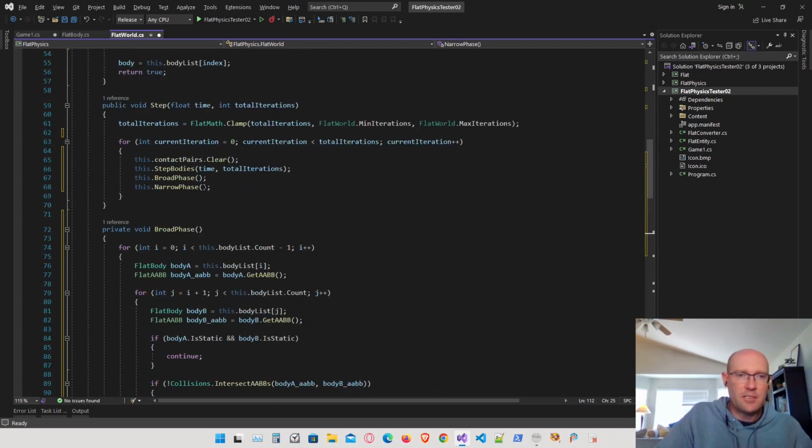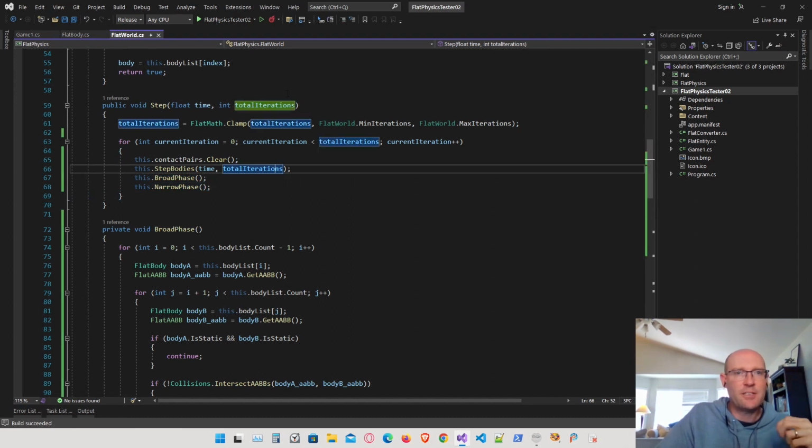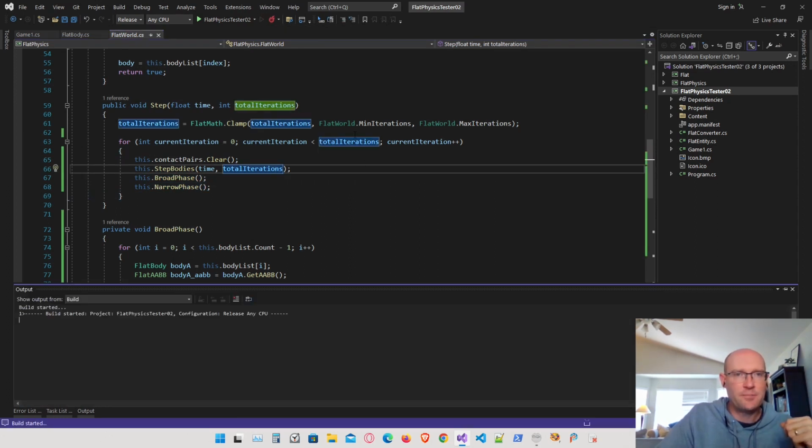If we look at our code, it's a lot easier to read now. Inside our step function, we're iterating. We're clearing the contact pairs. We're stepping the bodies through their movement. We're finding contact pairs through the broad phase, and then in the narrow phase, we're resolving those collisions. All right, so let's run this now and see if we got any performance increase.